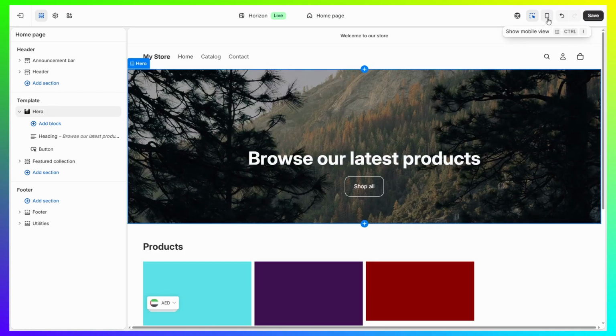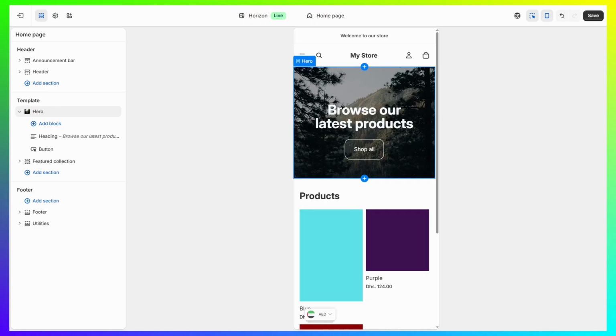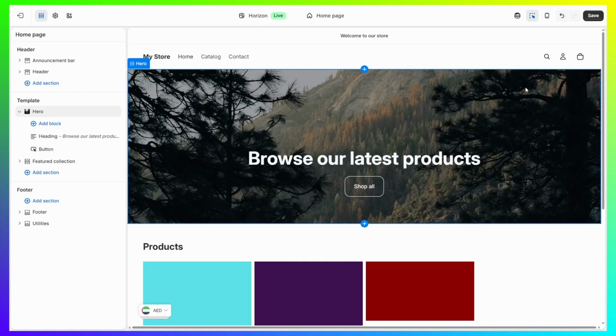And if we just switch to the mobile view, we can see that it is going to be exactly the same image. It's just going to crop down to become this different style here, but it's going to be pretty much the same exact image. So how do we actually separate them and have an image specifically for mobile?